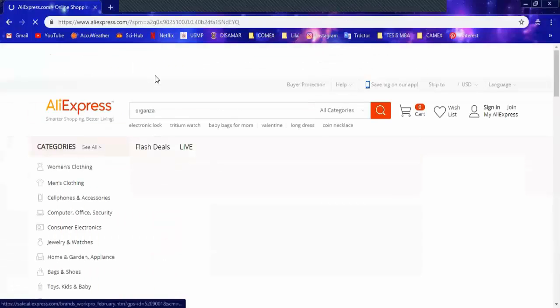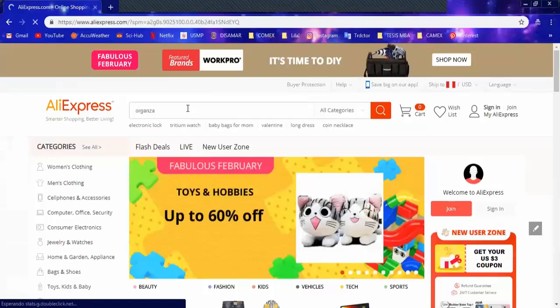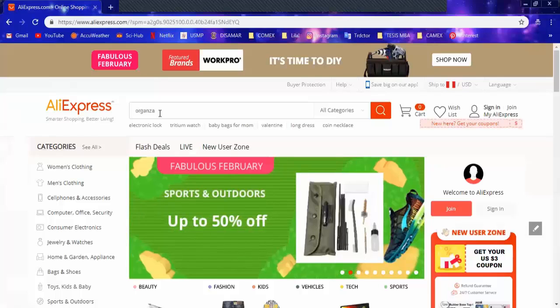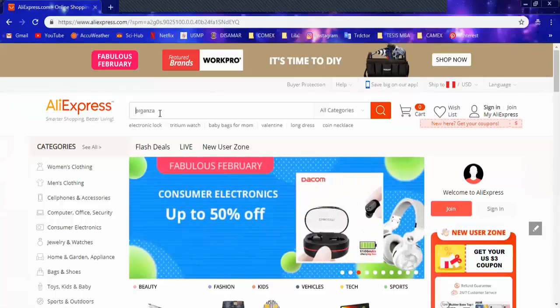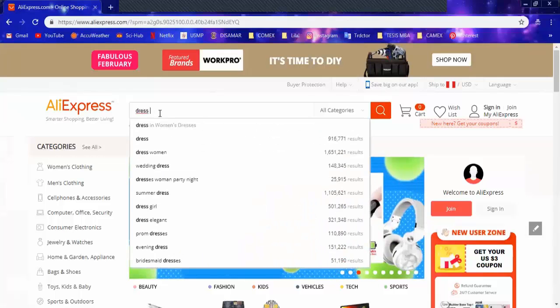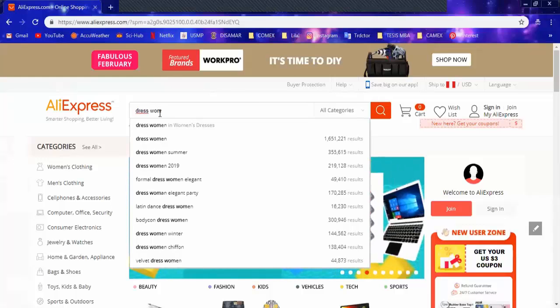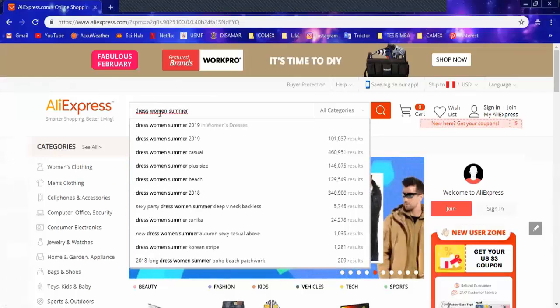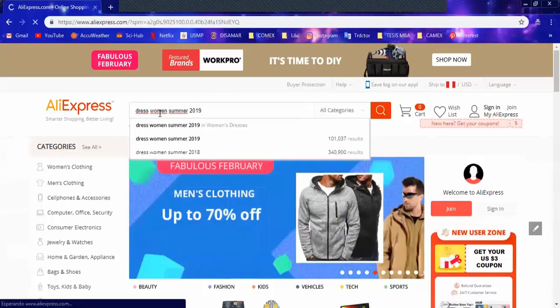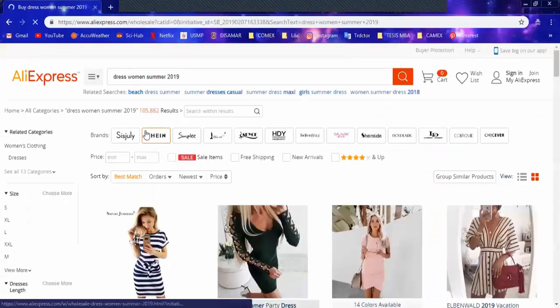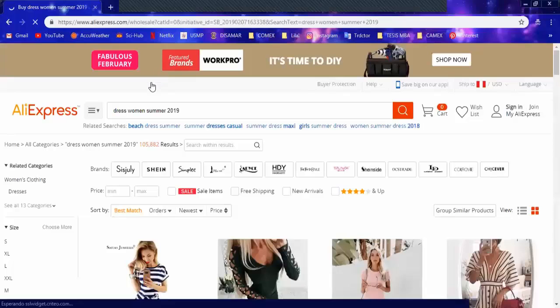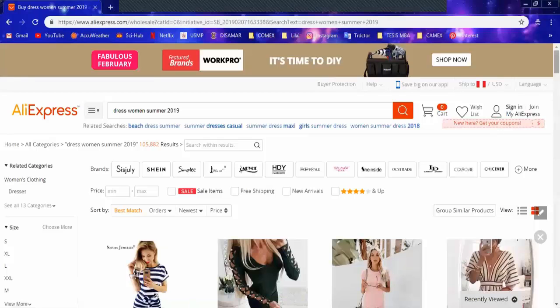We already saw how to check for our zip code. And finally, this is the way that you will be able to check for a product. Let's say that we are going to check for clothes. So let's say we're going to look for dresses, in this case for women, and we're going to look for summer, and we want the latest trend, so we can put 2019. So these are the code words that we're going to check for in our search.